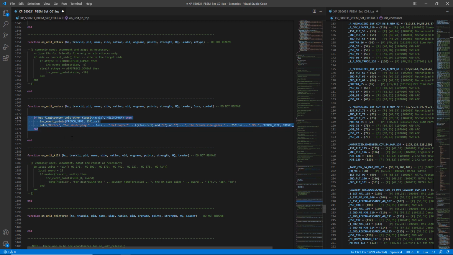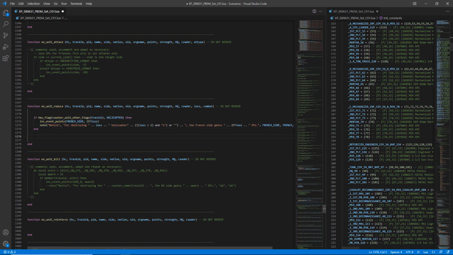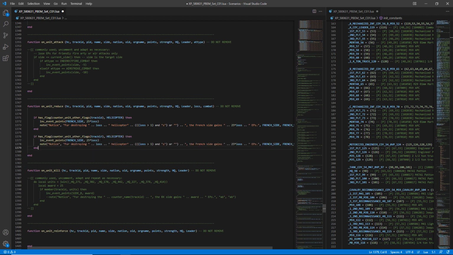Now we're going to do the exact same thing for the Americans. And if the French happen to lose helicopters, then the Americans, the US side, will get the points. Just like that.